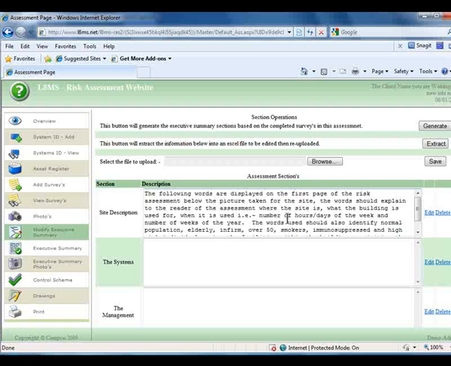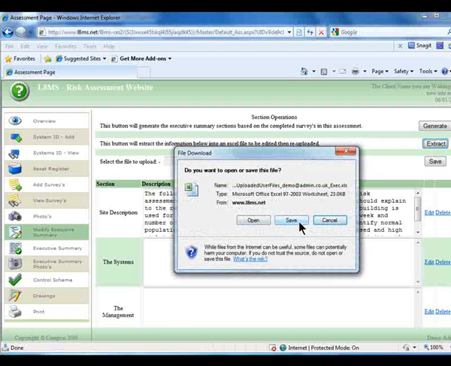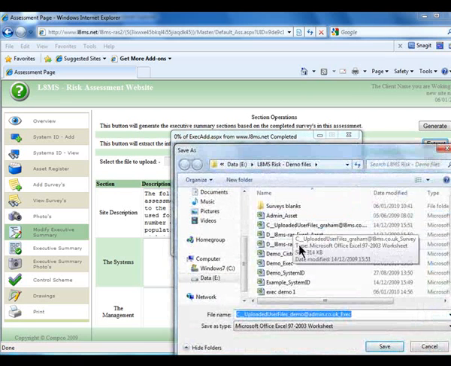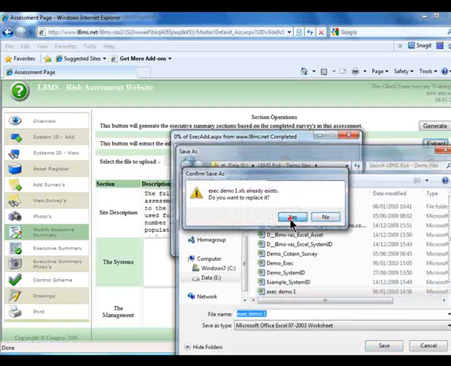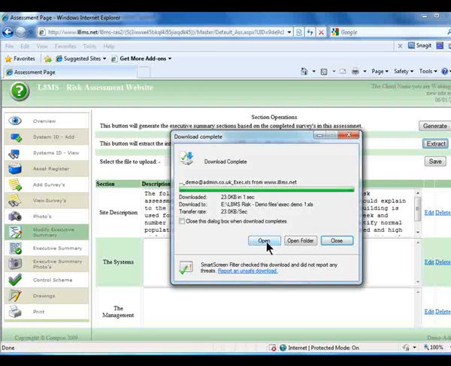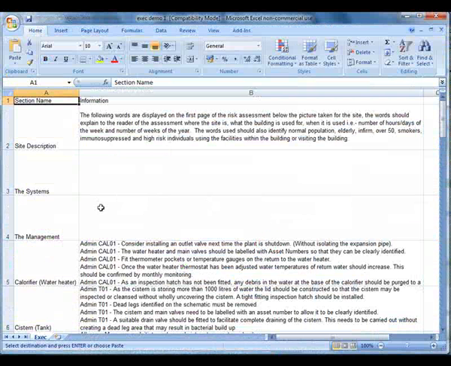Now I prefer to extract the executive summary in the same sort of way that you would create a survey, which you would do by pressing the extract button, saving this as a local file, as an Excel file, and we'll call it exec demo 1. Yes, we'll replace that one, and open it. Now I've got the document down here. I find it easier to work with and to manipulate.